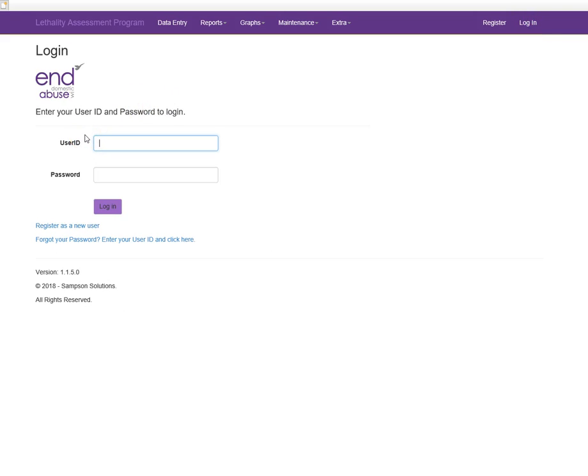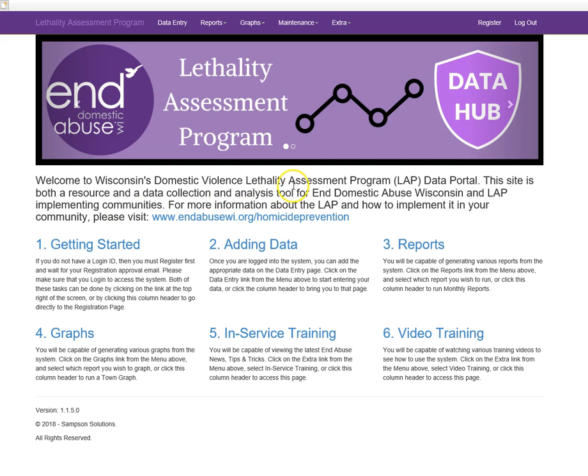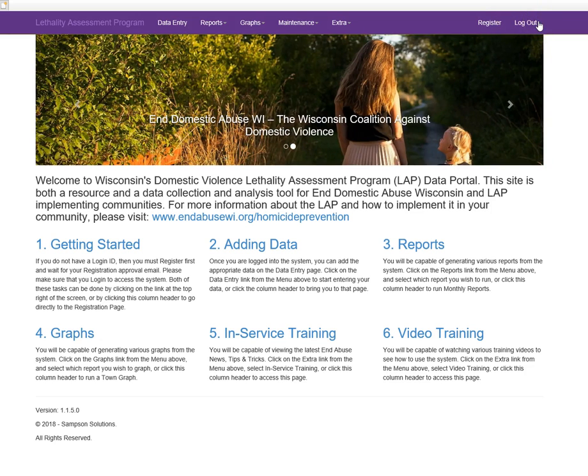Once you're at the login page, you will enter your user ID and the password that you chose when registering for access to this site. By clicking Login, this will bring you back to the home page. To know that you are logged in, you'll notice Log Out here at the top right of the menu bar.